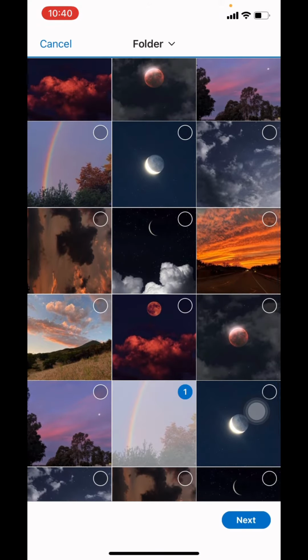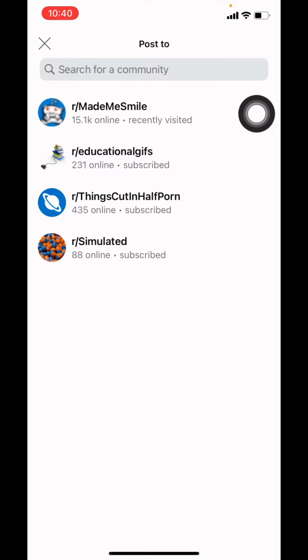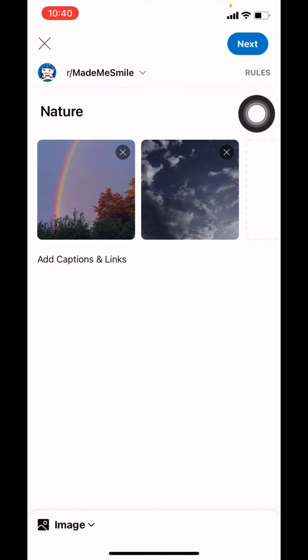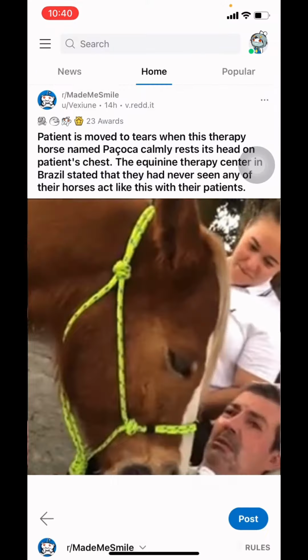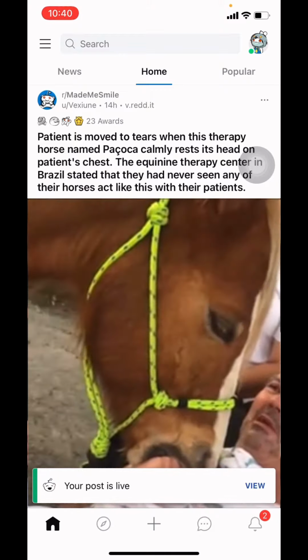Now here you can select the community or also you can search for a community. You can add flair. After you are done, tap on post, which is given at the top right corner. You can see this view option, tap on it.